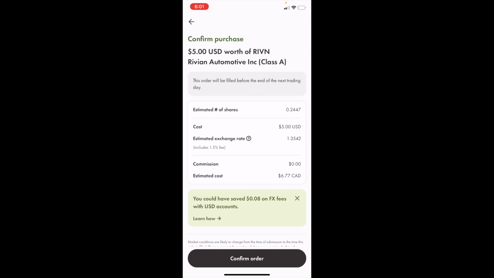Then on this screen, if you want to confirm your order, go to the bottom, press on confirm order. And as you can tell, it says includes 1.5% fee. You could have saved 8 cents on FX fees with USD accounts. So if that interests you guys, make sure to go check that out.